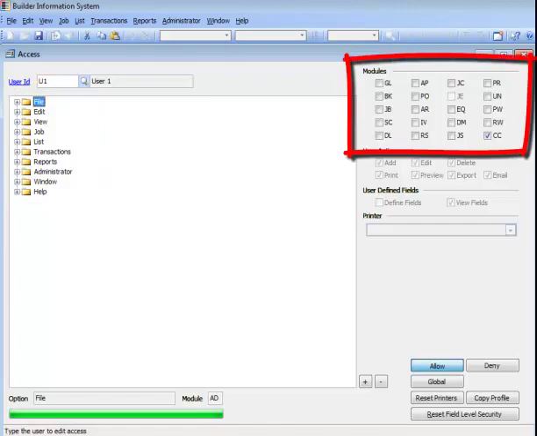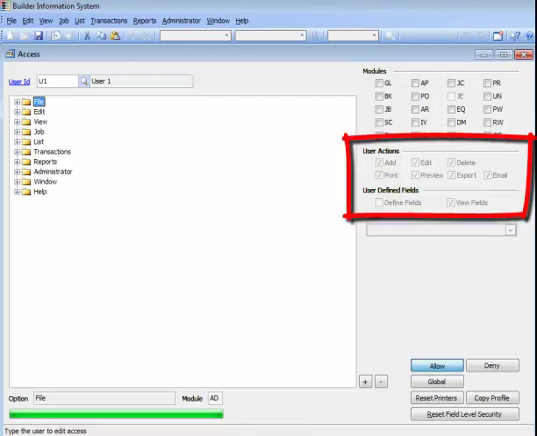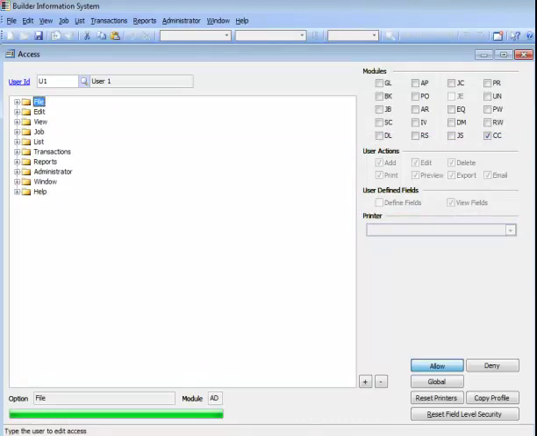First, notice that all modules in the module chart in the upper right are unchecked, indicating no access privileges to those modules by default. You may also notice that user actions and user-defined fields may appear grayed out, again dependent on your edition of BIS. The example used for illustration in this tutorial is the Enterprise Edition.